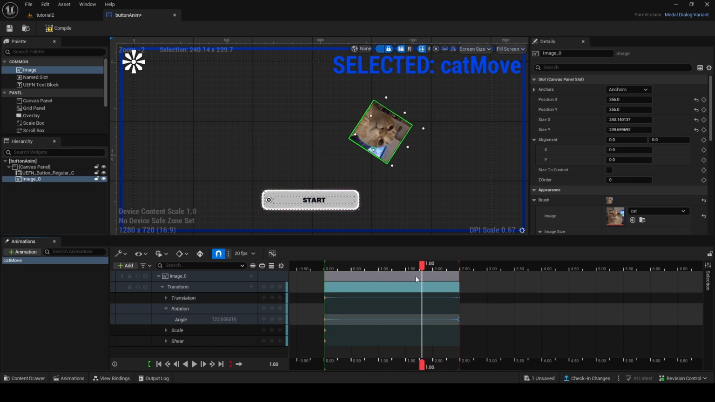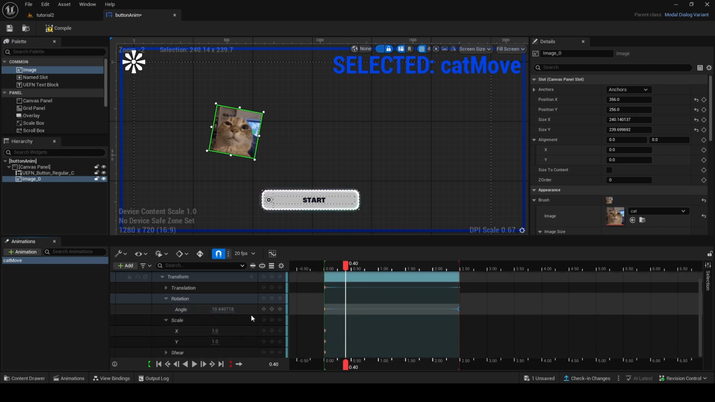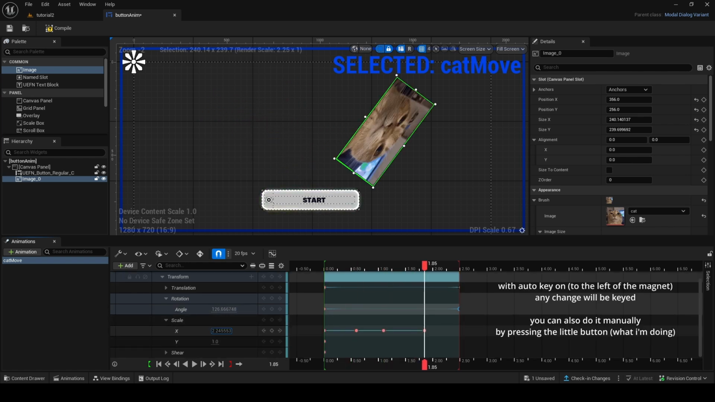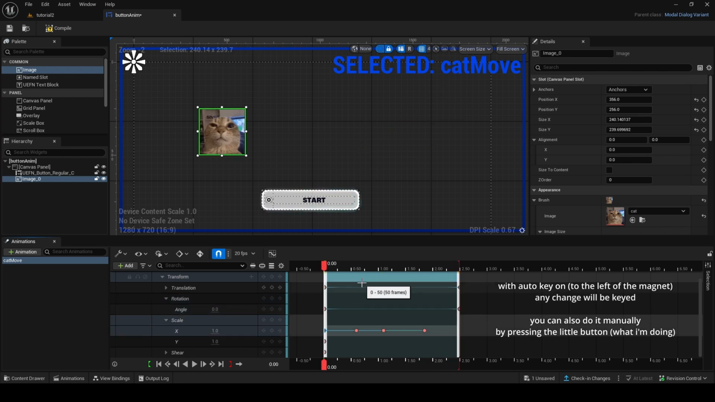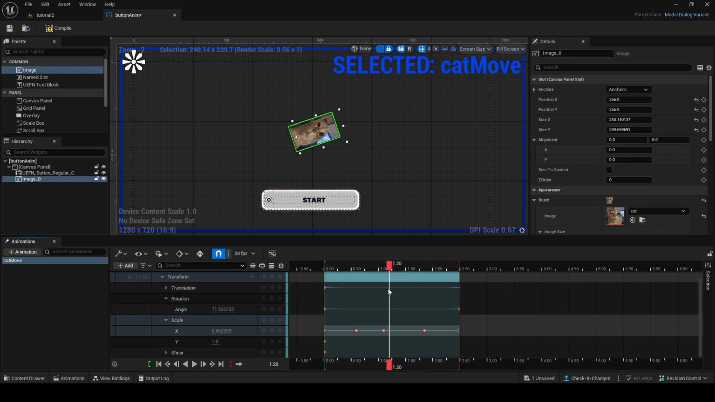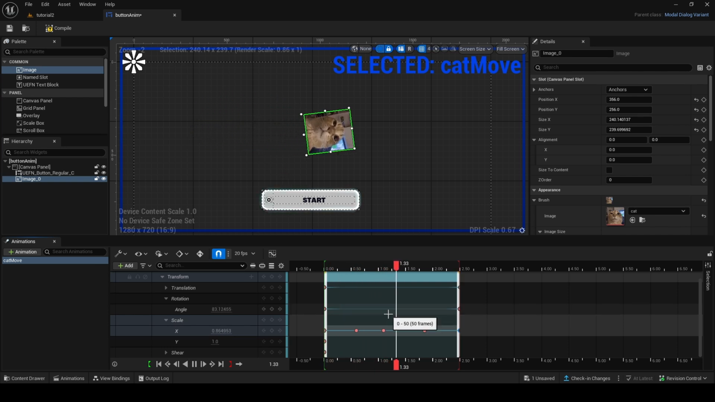And what we can also do is we can get the scale, and we can also scale the cat on the X and Y. So I can make him wider, skinnier, make him wider again. Then we'll just grab this, do Control C, and copy the key, and we'll put the same key at the end so it goes back to normal size. There we go. Now he's doing some crazy perfect.